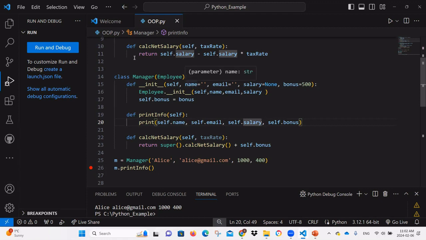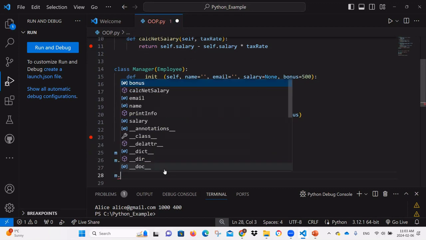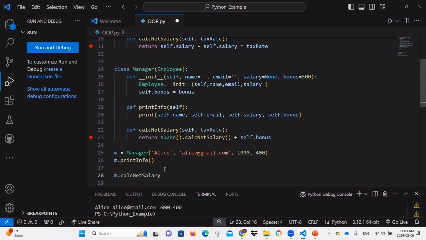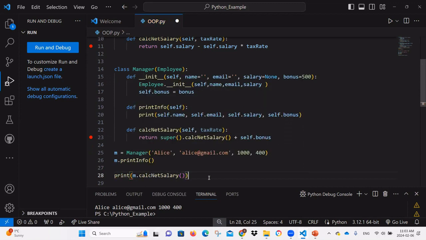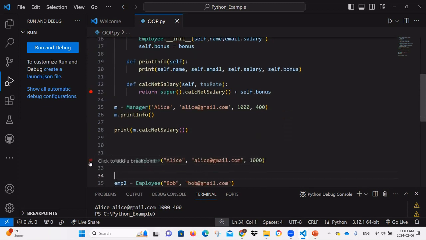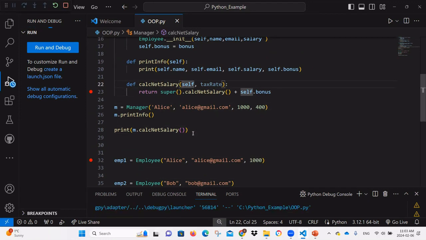Okay. So just to see how it would look like, I'm gonna put a breakpoint here in the definition in the parent, and then another one here in the definition in the child. Okay, now I'm gonna call m dot calc net salary, and I will print it. Okay, now I'm gonna stop right before this point so that we just need to see what's happening in this line. So I'm gonna run this in debug mode.